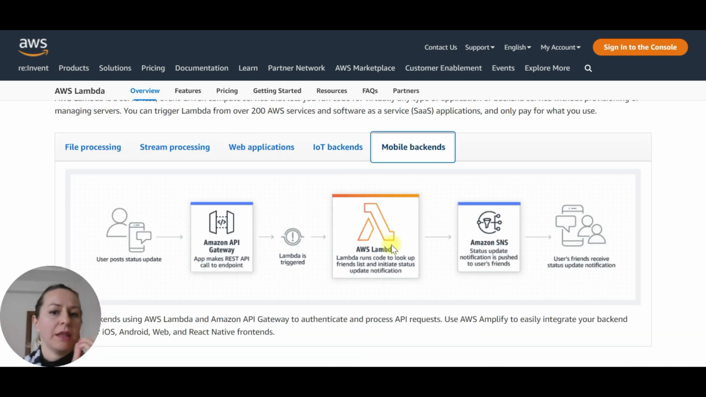There are also mobile backends. A user posts a status update. The Amazon API Gateway app makes a REST API call to the endpoint. Lambda is triggered. Lambda runs the code to look up the friends list and initiate the status update notification. An Amazon SNS status update notification is pushed to the user's friends. The user's friends receive status update notifications.